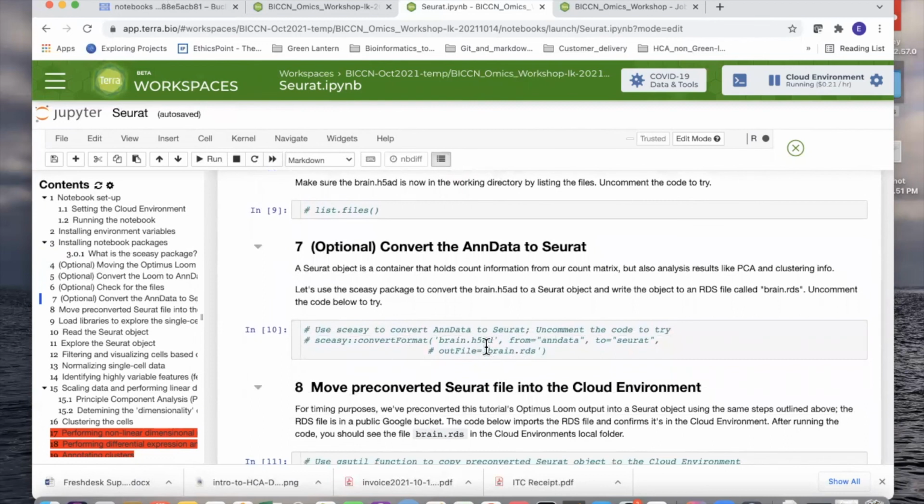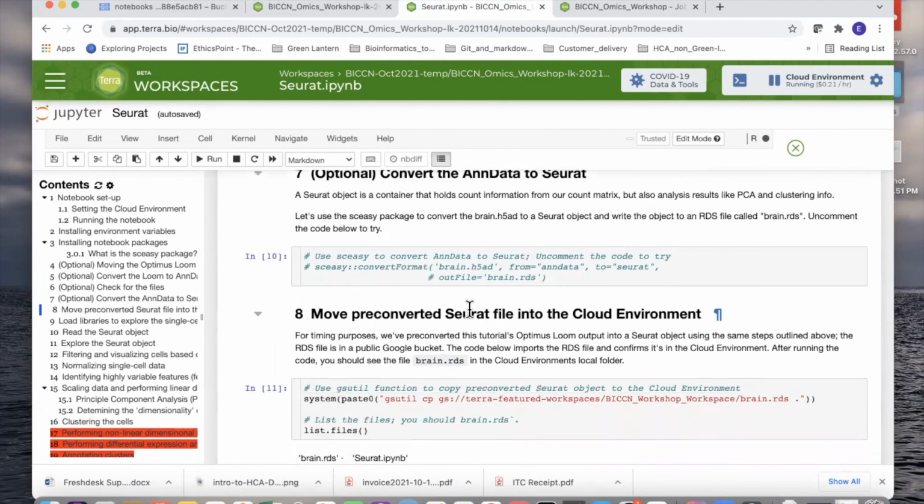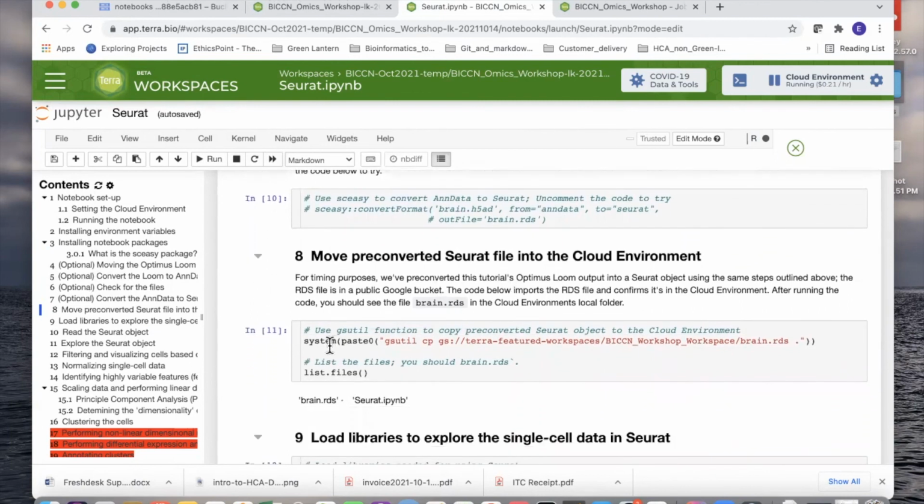You could change the name on that file to a different file name if you wanted to, by just writing over the "brain" part here. But this brain.rds file is what we're starting with for today's exercise. It's available in a public Google bucket. So the first thing we're going to do today is go ahead and move that pre-converted brain.rds file into our cloud environment. Here you can see that, again, we're using that gsutil function, and we are bringing in this brain.rds file.